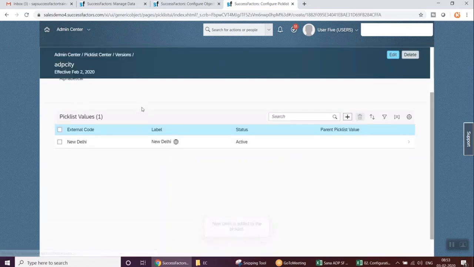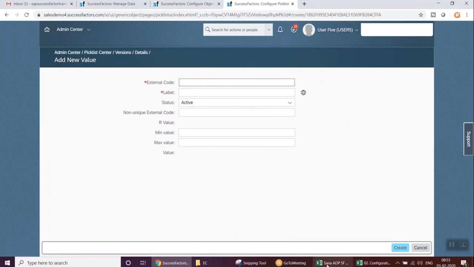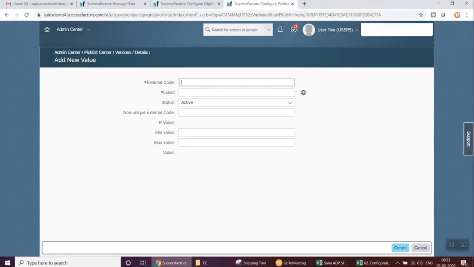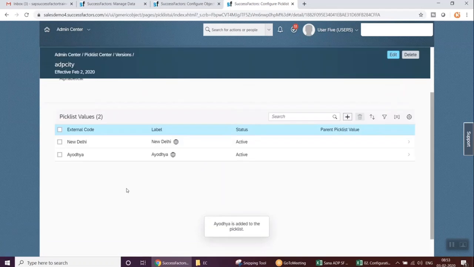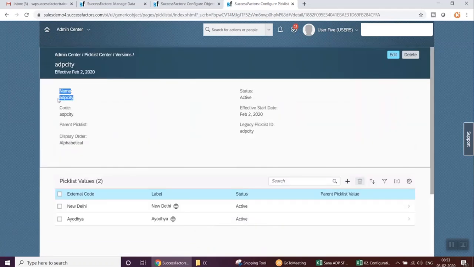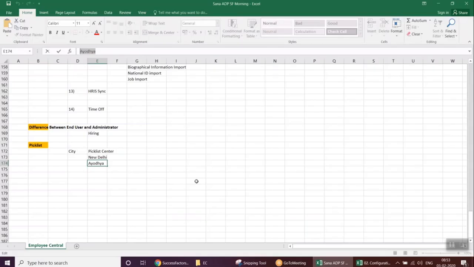I'm going to create another one also. Another one I have is Ayodhya. So I'm going to copy this as Ayodhya and bring this as Ayodhya here. So here you can see my two source values I have created. But the original, my ADP city. Just the way you have given this ADP source value, the same way you will have to assign this as a source value also. Otherwise it will not work.